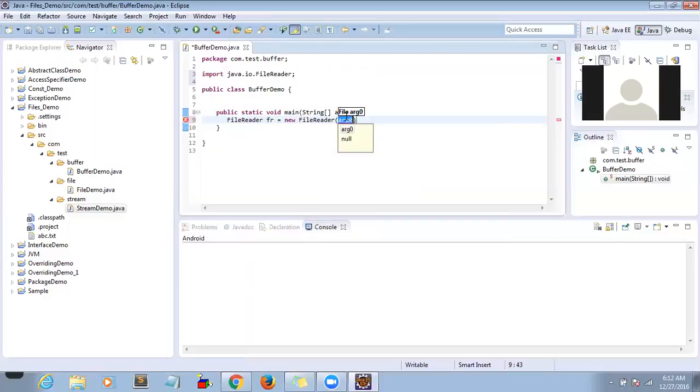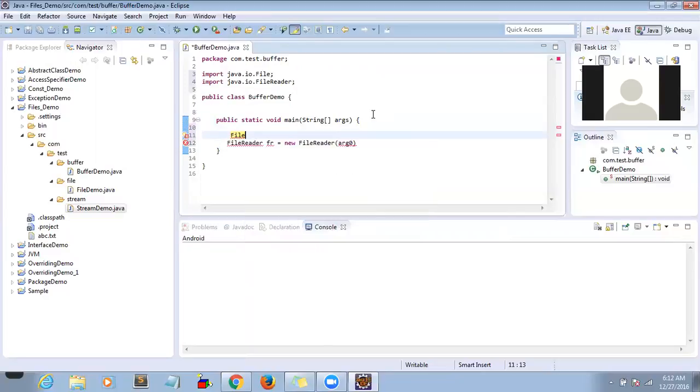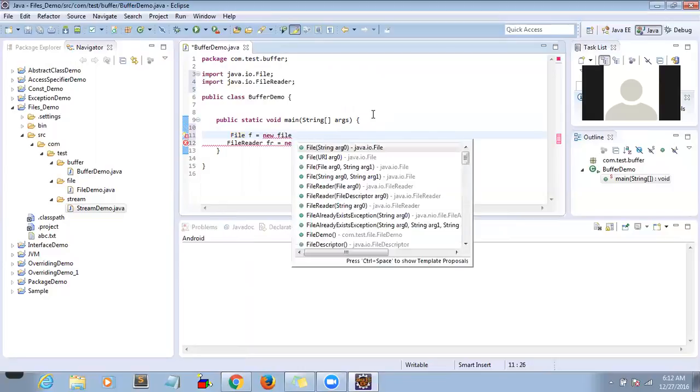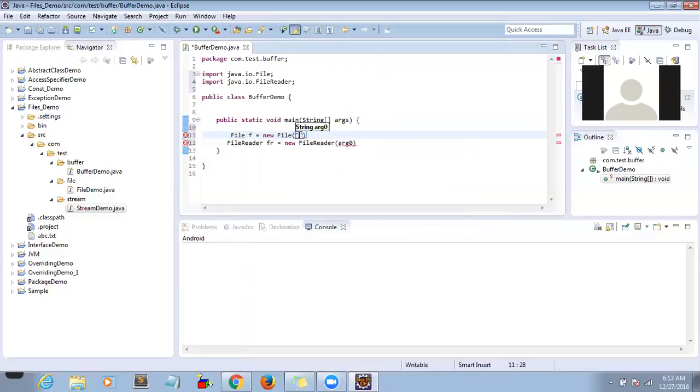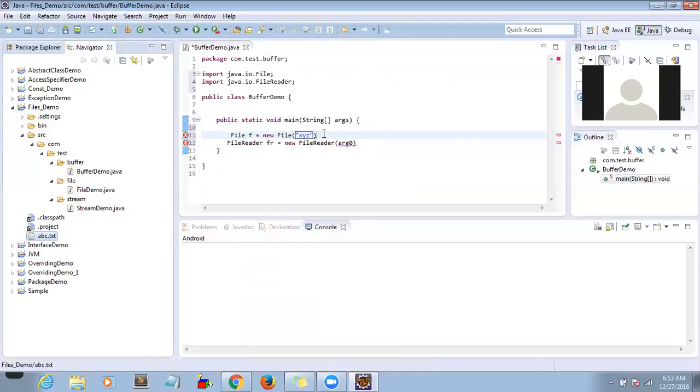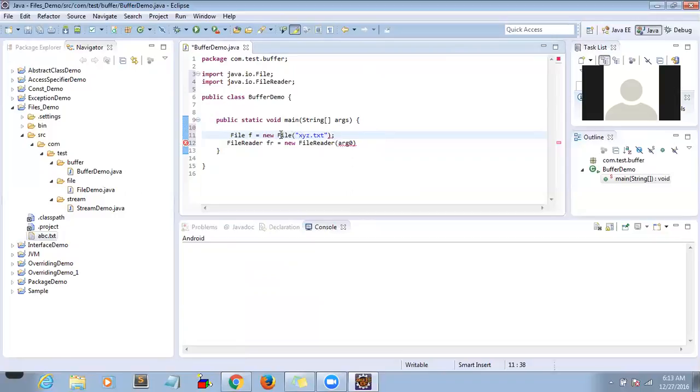So here we need to pass the file object. Let me create a file. File f equal to new File. Here we need to give the file name. I want to give abc.txt, but if abc is already there, I'll give xyz. Because abc is already there, correct? So I'm giving a different file so that it will be good. So xyz.txt, and I want to create this file. So pass the file object here. Okay, this is your file.